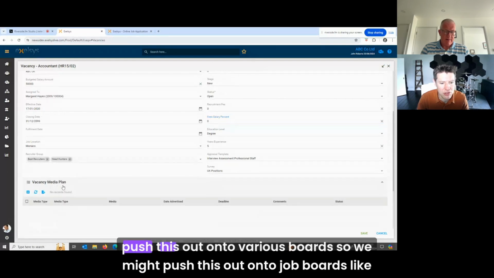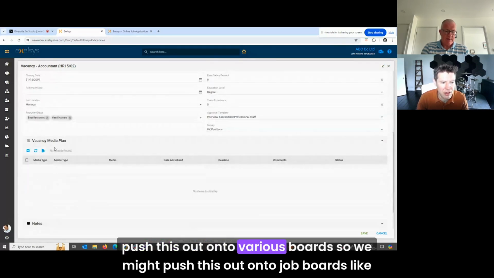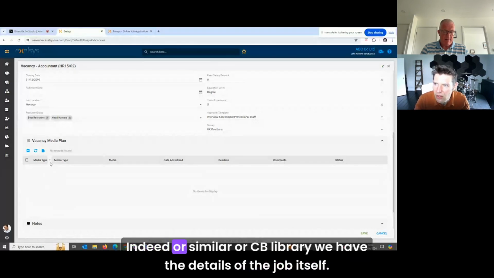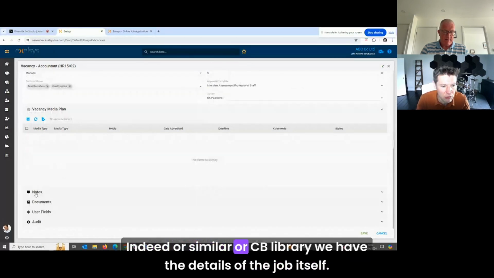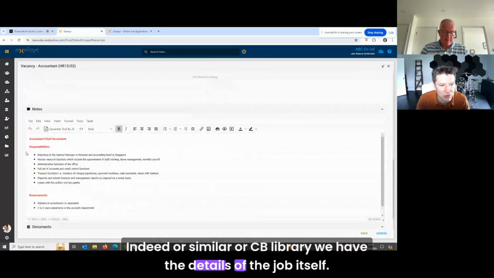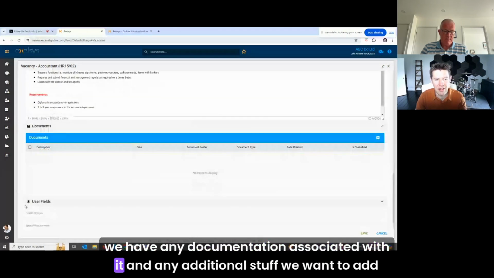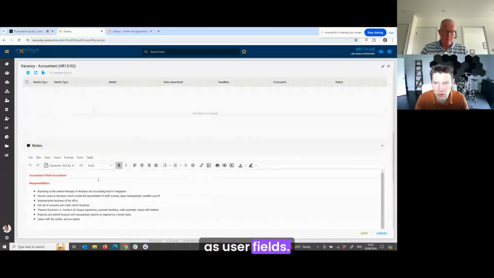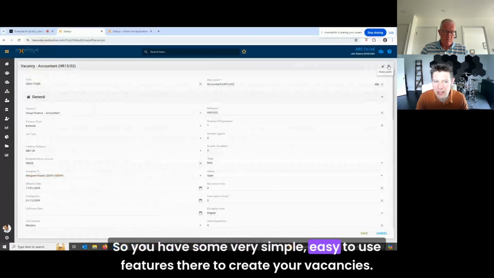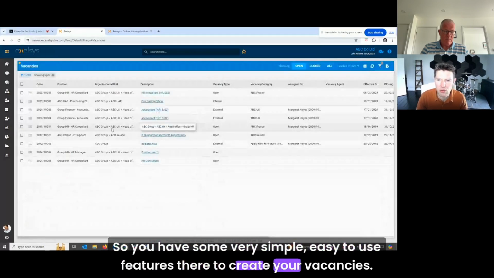We can push this out onto various boards, so we might push this out onto job boards like Indeed or similar, or CV Library. We have the details of the job itself. We have any documentation associated with it and any additional stuff we want to add as user fields. So you have some very simple, easy to use features there to create your vacancies.